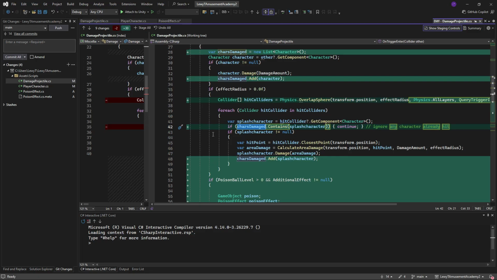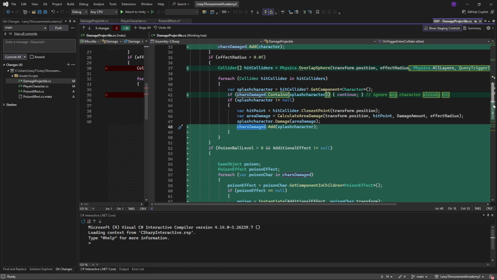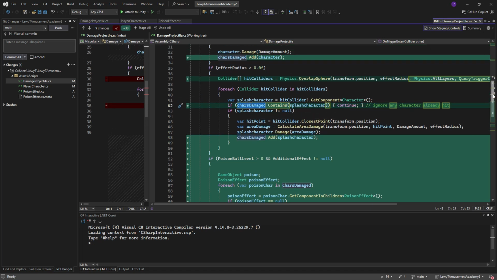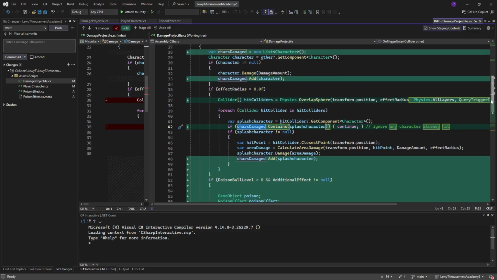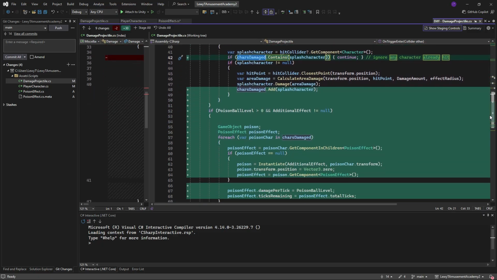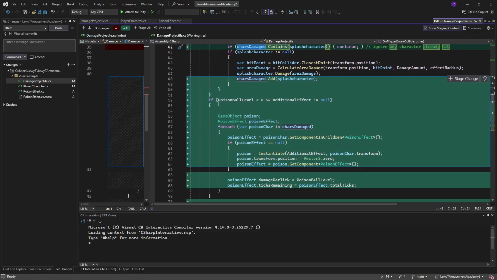So then in our splash damage effect here, we are also adding the splash character to characters damaged so that the next iteration of the loop, if that character is already in the list, it won't do damage to it again. However, this characters damaged list will contain all of the splash effect characters, and also the main character if you had a direct hit. All of those characters will be in that list, and now we can use it for the poisoning effect too.